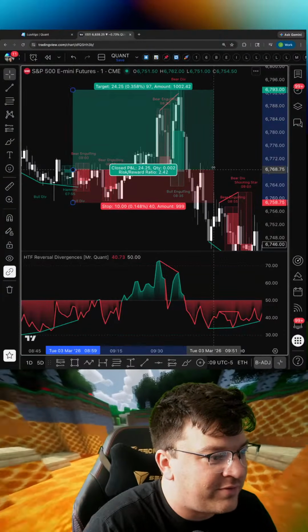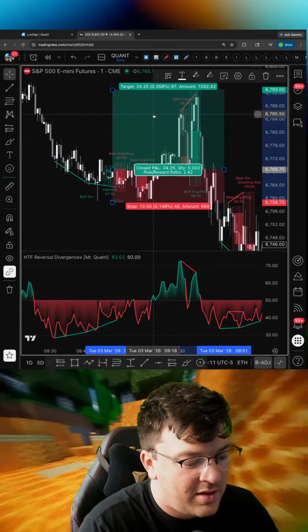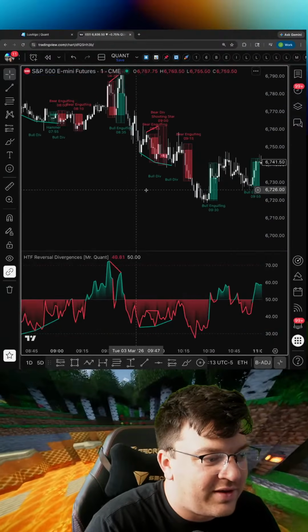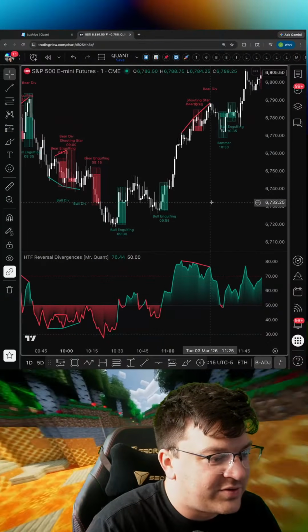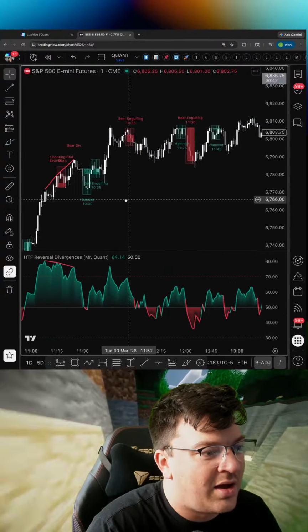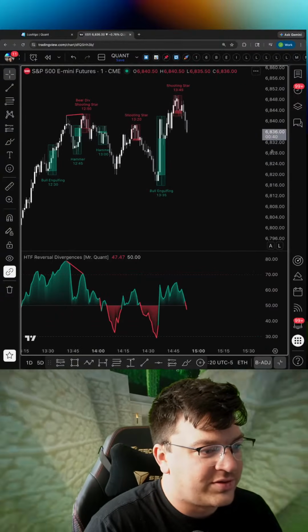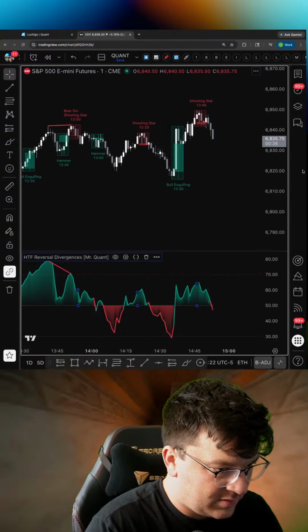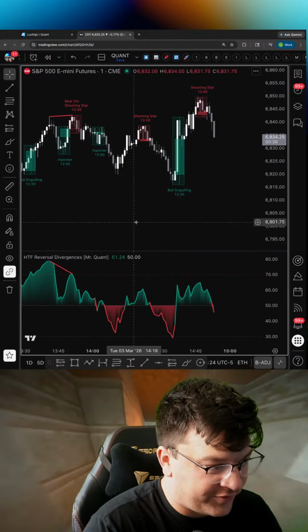We actually ran for a very nice 2 to 1 trade there as well. But like with any strategy, there's always going to be failing opportunities. But essentially with this one, it really, really helps take out false setups as well.